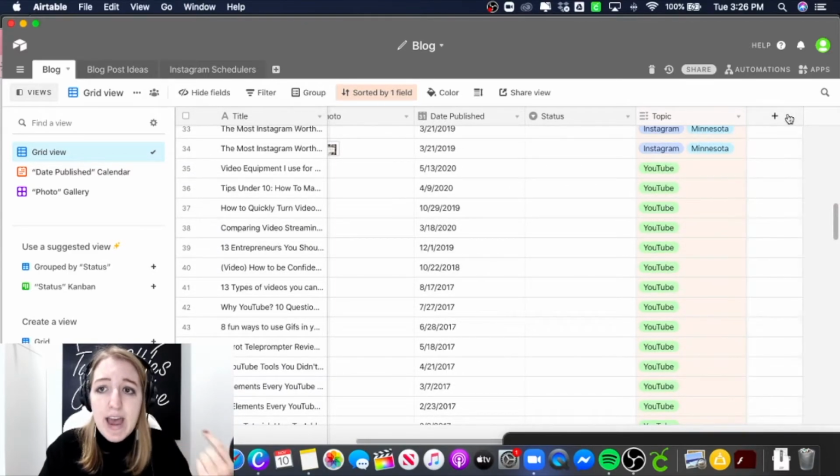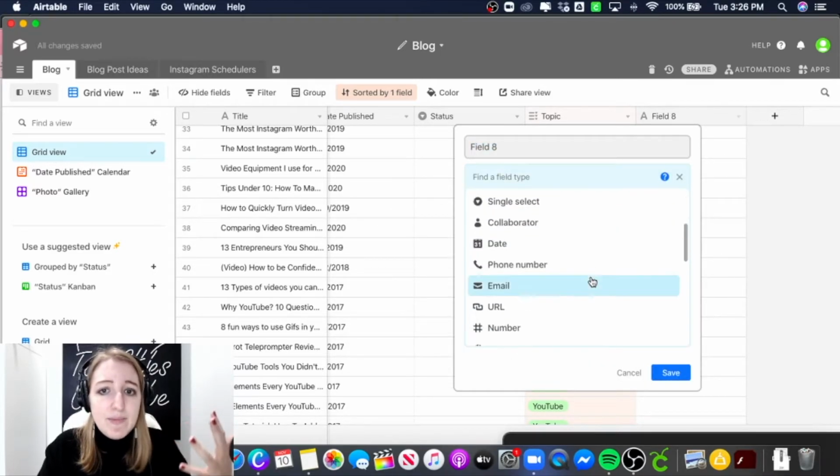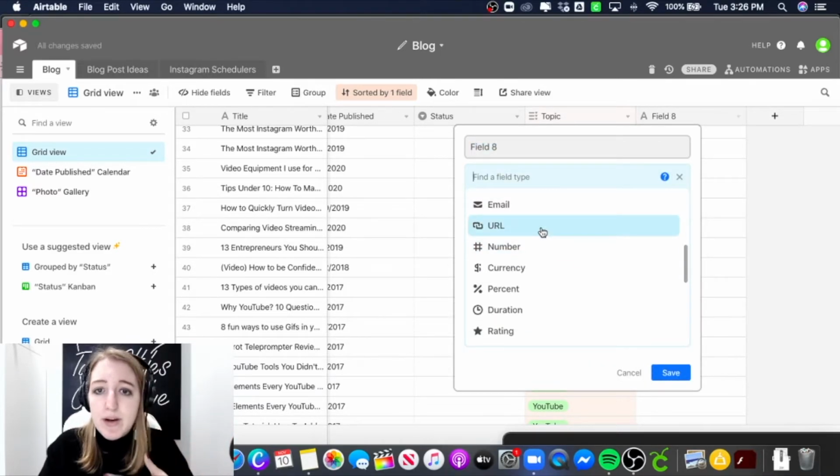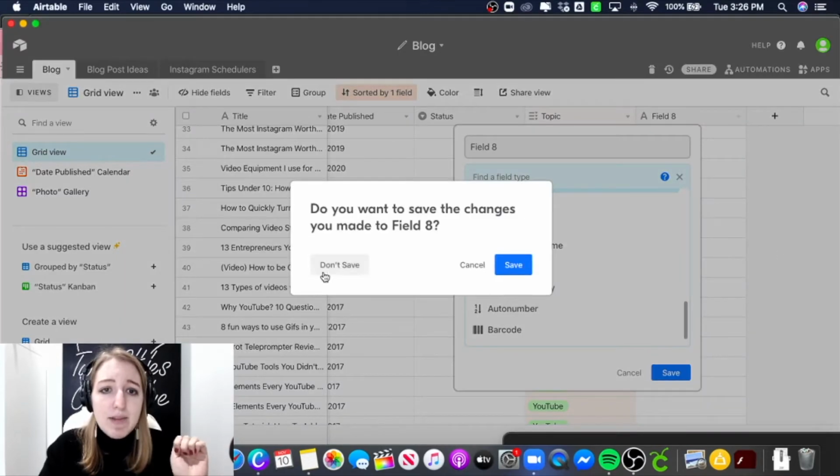Now, if you wanted to add a new thing over here, all you do is you select the type of thing, whether it's a checkbox, a phone number, email, website. You can also look up a different list. There's so much stuff, you guys. I'm going to discard this.